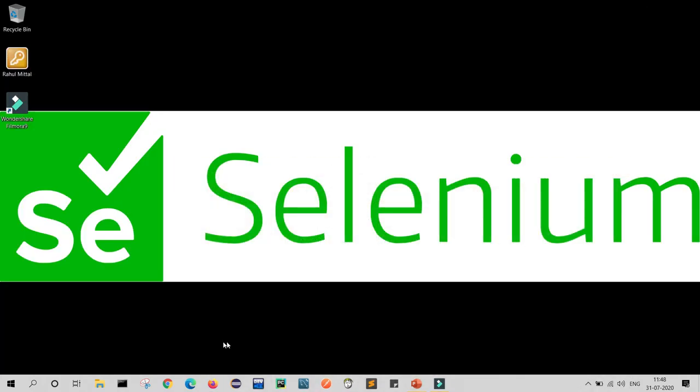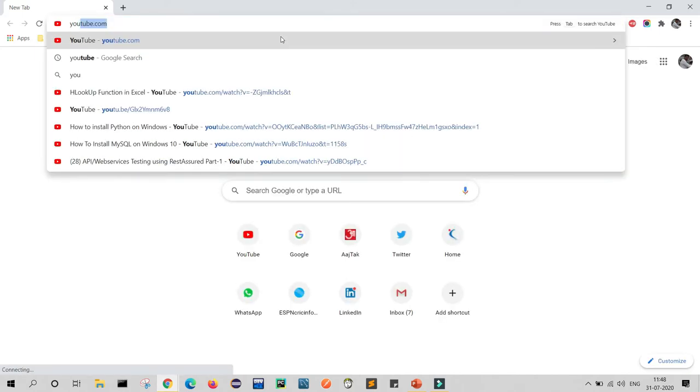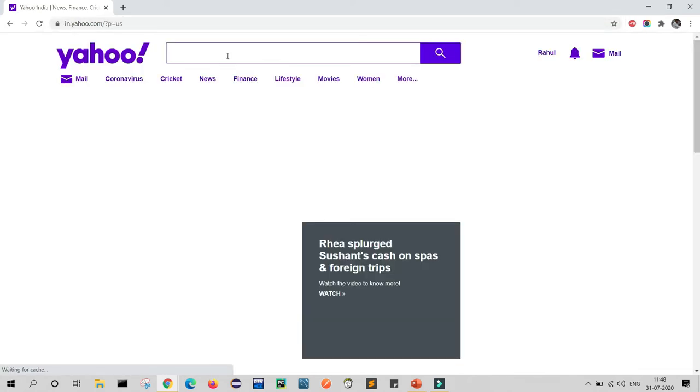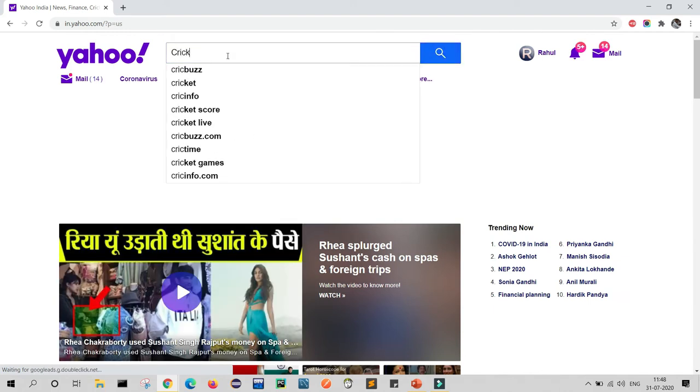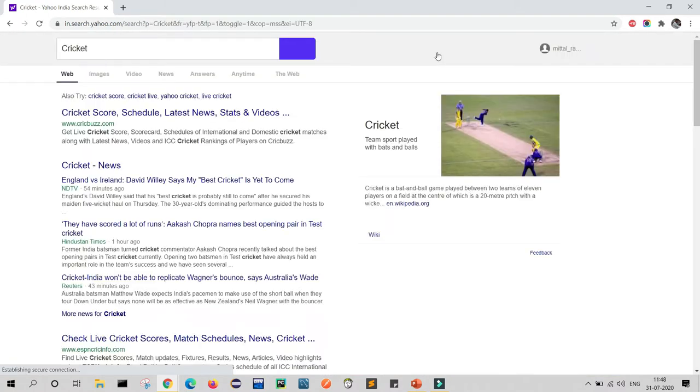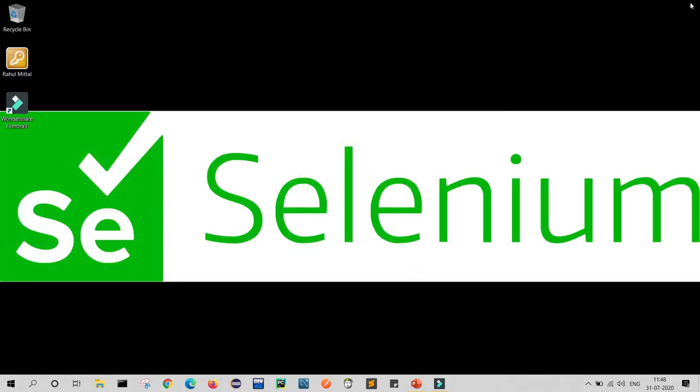Before starting the practical, I will show you what activity we will do. First we will launch the browser, then here we will type yahoo.com. Once Yahoo opens, we will type here cricket and click on this search button. Once it is clicked, we will get the title of the page, that is cricket - Yahoo India Search Results, and we will close that window. So let's see how we can do this.